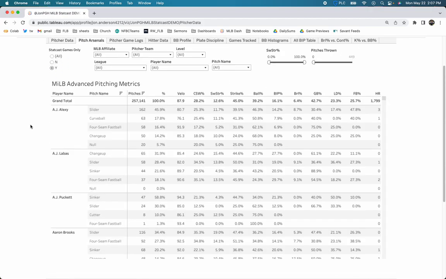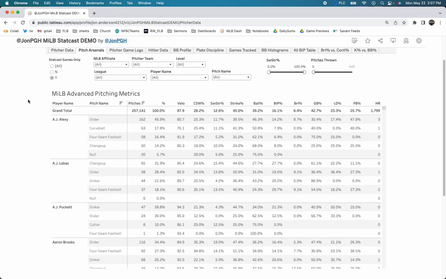Here's your pitch arsenals, and this will give us a good chance to show the difference between the Statcast games and the non-Statcast games. In AA and in most of single A, there is no Statcast system. So what that means is it still goes pitch by pitch. The data records every pitch, but it does not pick up the pitch type or the movement or the velocity or the exit velocity, things like that.